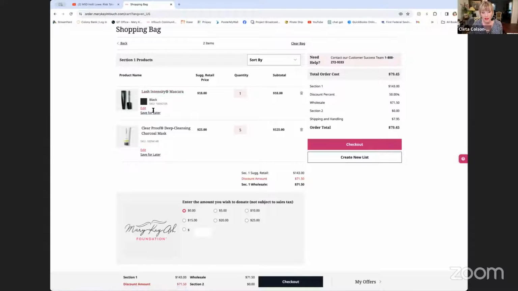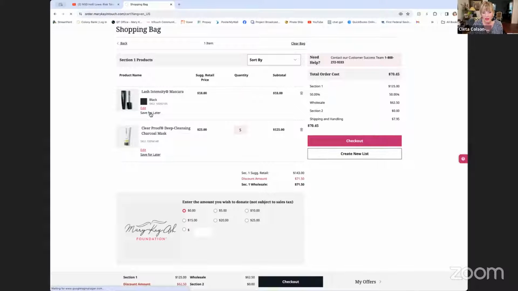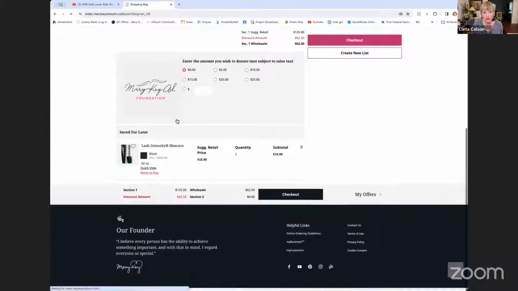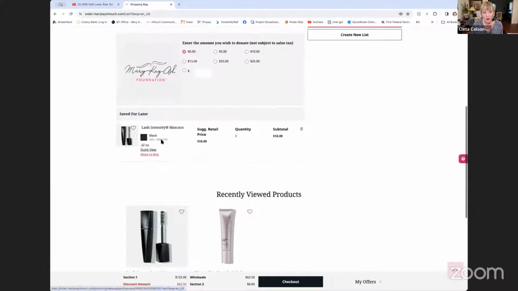And maybe this mascara, I go, you know what? I do want it, but I can't get it right now. I'm going to save it for later. So I can hit save for later. And then what happens is all your save for laters are going to be under here. And then you can move it to the bag if you want to.